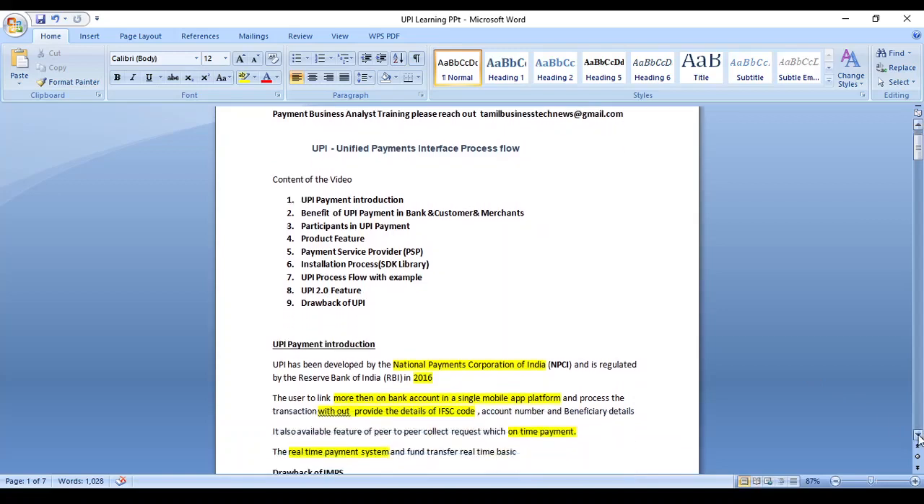UPI payment introduction. UPI was created in 2016 with the help of the National Payments Corporation of India. UPI payment follows all the RBI regulations. What is the use of UPI payment? A single mobile app platform where you can link multiple bank accounts. You need not register any beneficiary details, IFSC code or account number. Just a virtual account is enough to make the transaction. UPI is used for peer-to-peer collect requests, peer-to-peer transactions, as well as peer-to-merchant transactions. It's a real-time transaction system, so funds are transferred in real time.